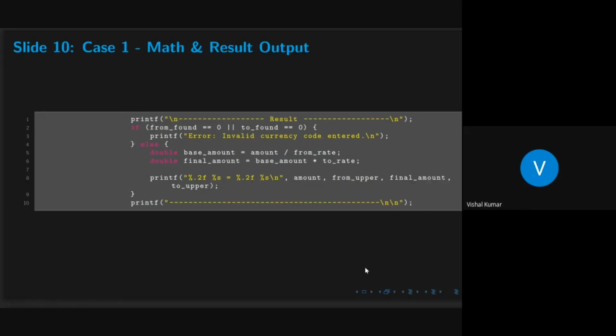So my name is Vishal Kumar. This is a project of CCP. The name is currency converter. So here I am discussing slide 10, which is case 1 math and result output.